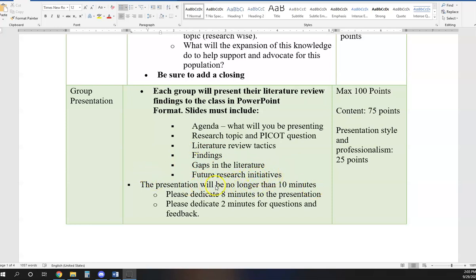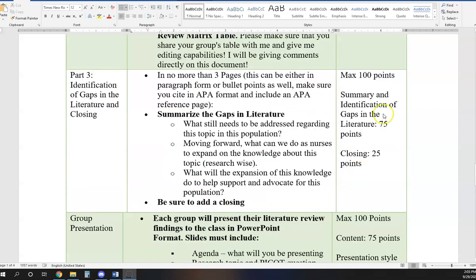Okay, this whole presentation should not take longer than 10 minutes. If you can just allow for about 2 of those 10 minutes for questions and answers and some feedback. And again, this is just how you're going to be graded on this part. And I forgot to highlight that this is how you're going to be graded on part 3.